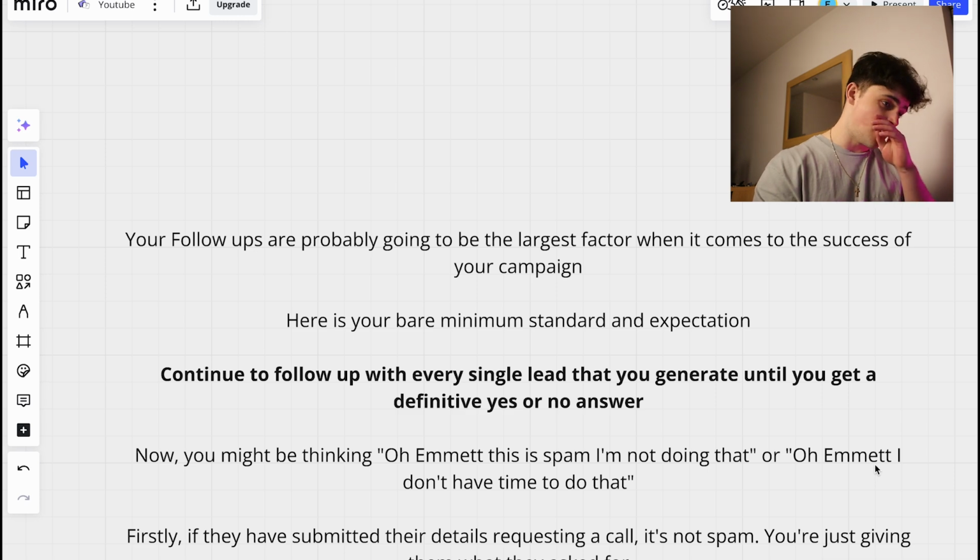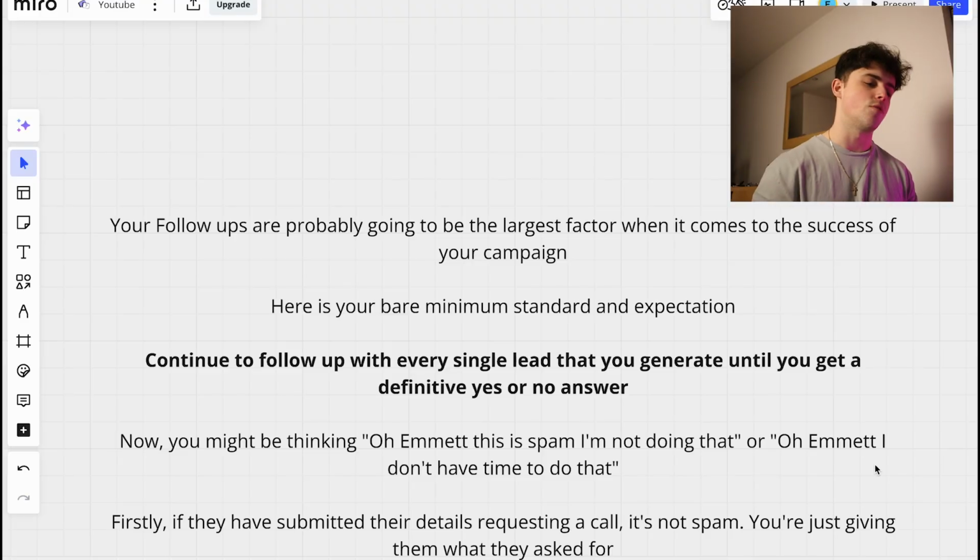And to put it frankly, you need to squeeze the life out of your pipeline and every single lead that you generate. Because there's no point in you paying to generate leads if you aren't going to make the most of them. The bare minimum standard and expectation is that you continue to follow up with every single lead that you generate until you get a definitive yes or no answer. That is your bare minimum. And if you don't do it, you're letting your leads go to waste. There's no point in you paying to generate leads and run campaigns if you're not going to make the most of every lead that comes through.